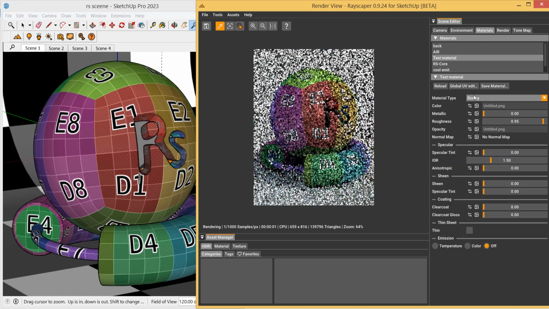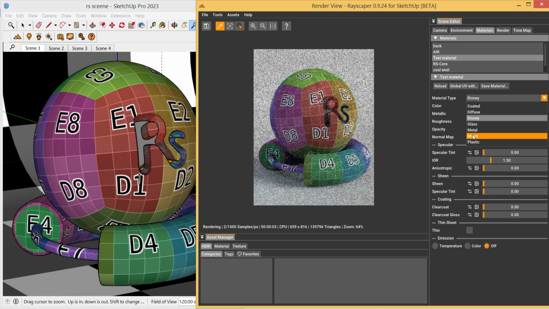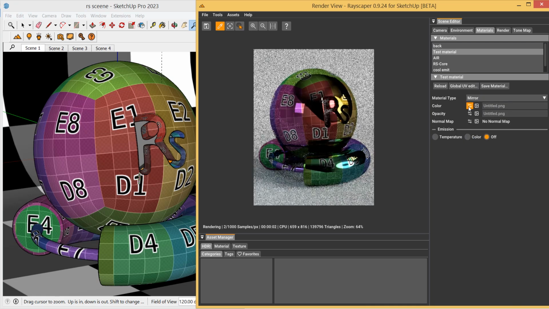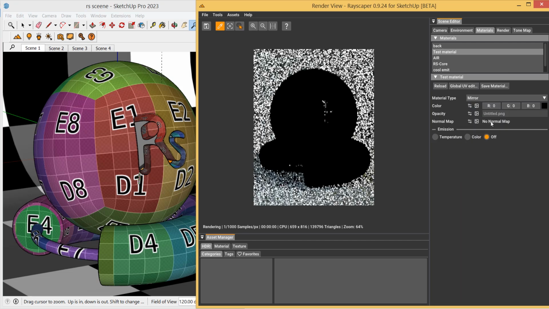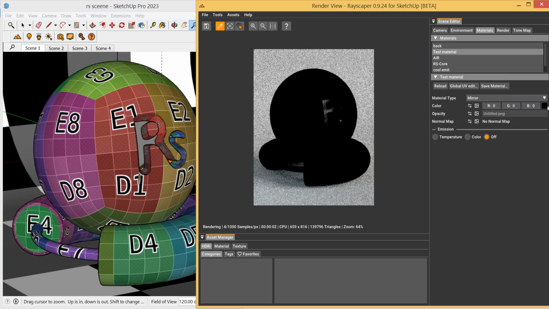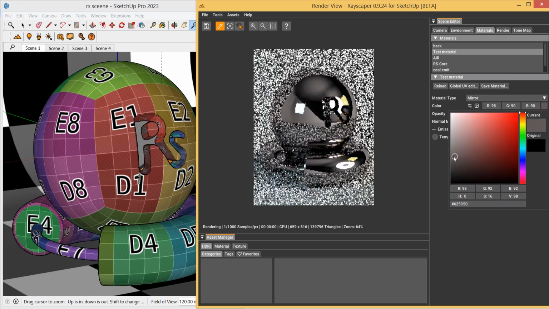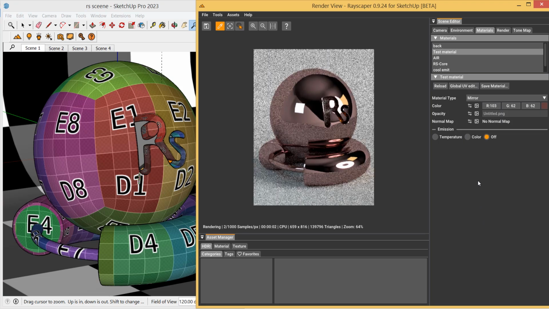Okay, the next material is mirror material. It's very simple. It has a color option and also opacity in normal map. It also has the emitter or emission option. Simply by changing the color or choosing another map like an image, you could have your mirror material. It's very simple. So you can choose a map or value for the opacity.